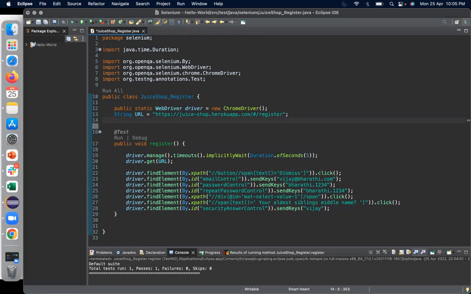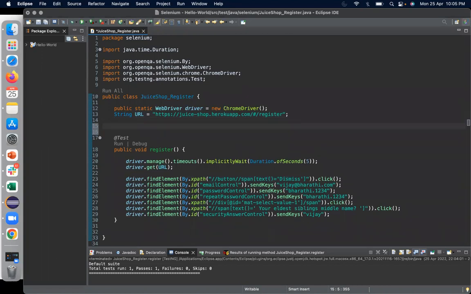How do we usually declare the properties? By ID or by name or by XPath, whatever it is. In page object model, every variable is of type By. By is a type of variable where we are going to store the property of a web element. So the first element is the dismiss button. Let me write it like this: dismiss button.